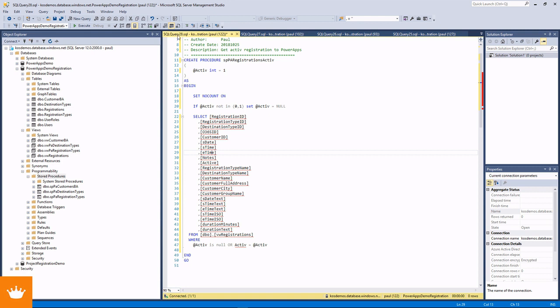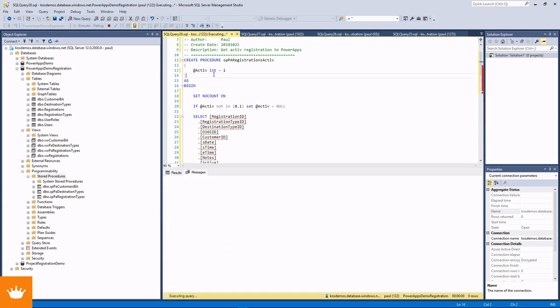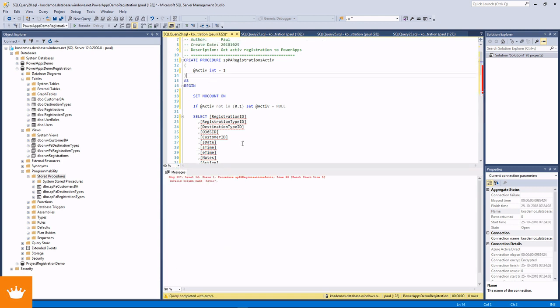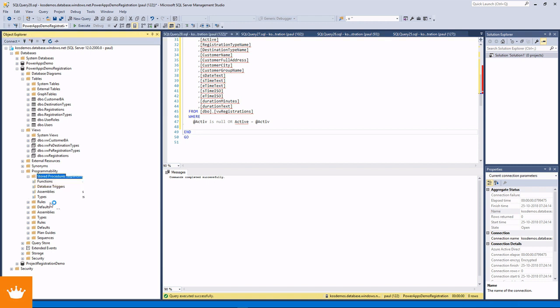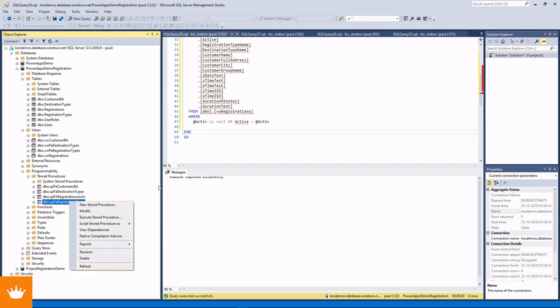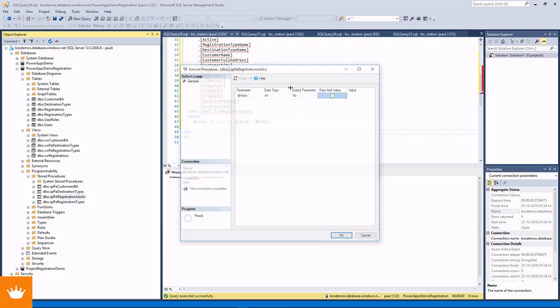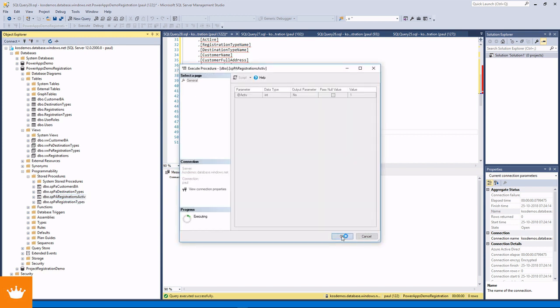Okay, let's create this. I did something wrong. Okay. Active. Oh, active. Yes. Let's create it now, and it works. Let's refresh this, and let's test this by executing it. And what we're going to do is put in 1. This 1, okay.